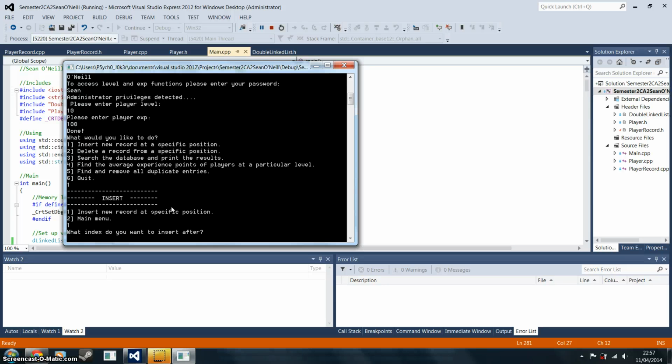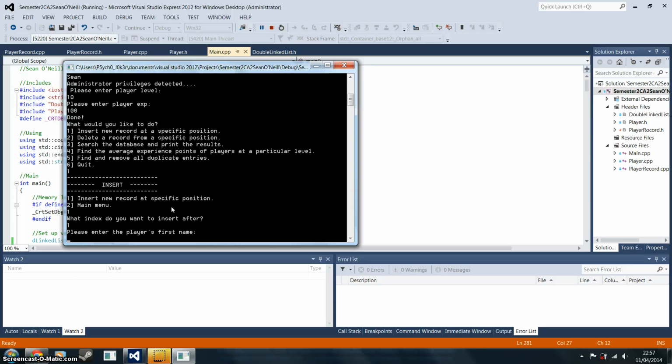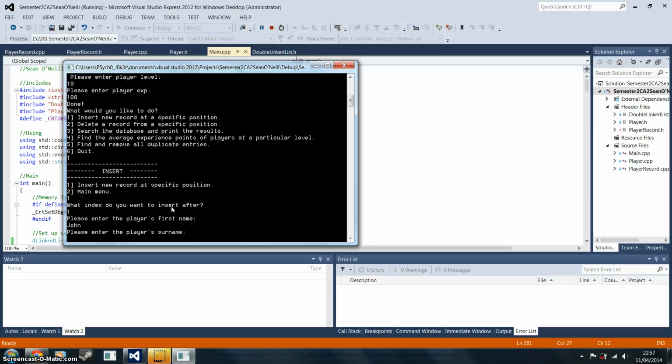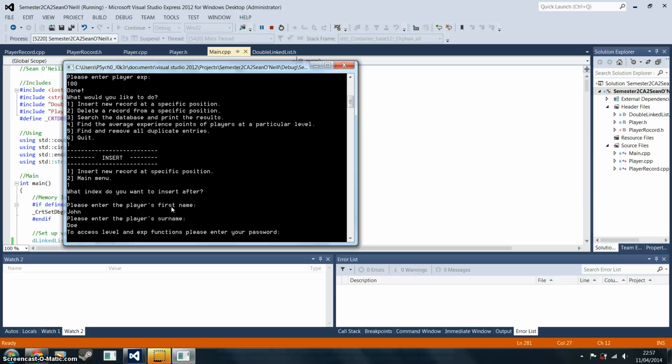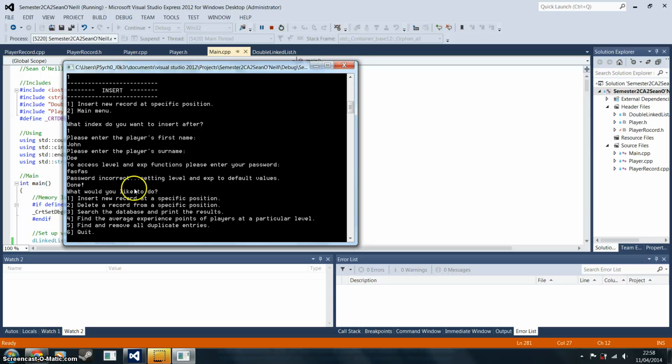And then I'll enter in someone else, so we'll put a John Doe, and then I'll just mess up on the password, and it says password incorrect, setting the level and the exp to the default values, which is 0 and 0, which would be starting level and starting experience, which is why I decided that if you want to actually set the level and experience, you need administrator privileges.